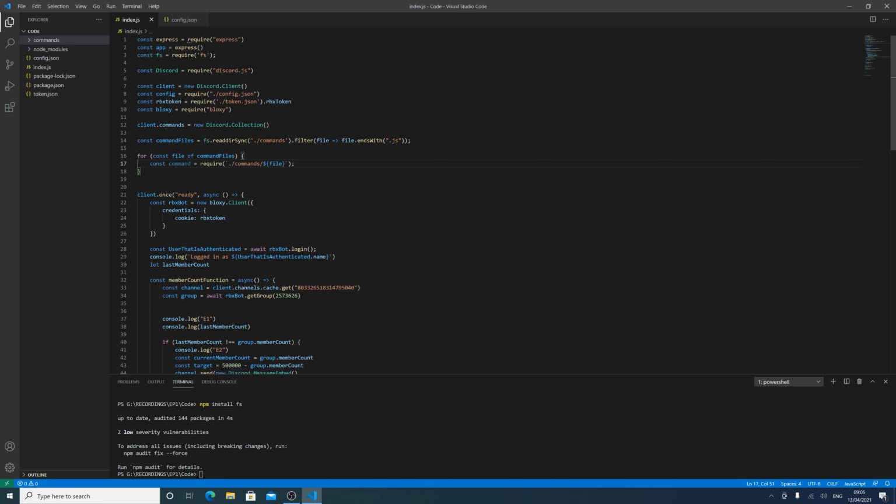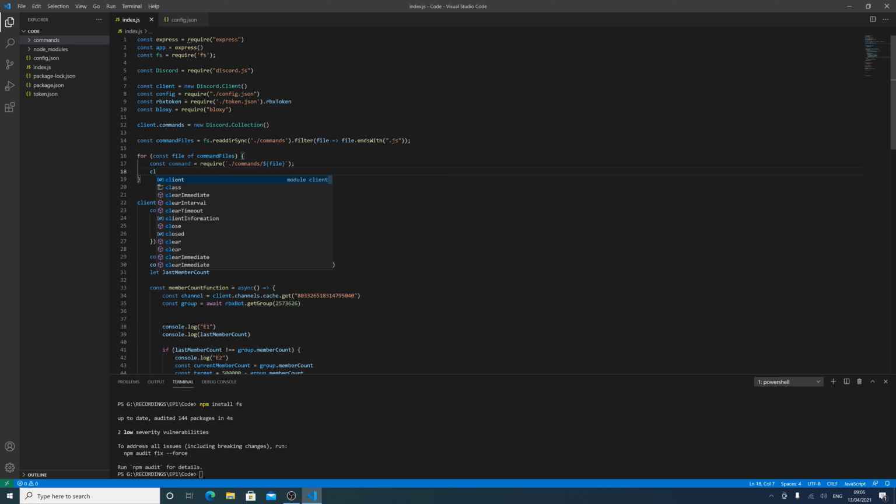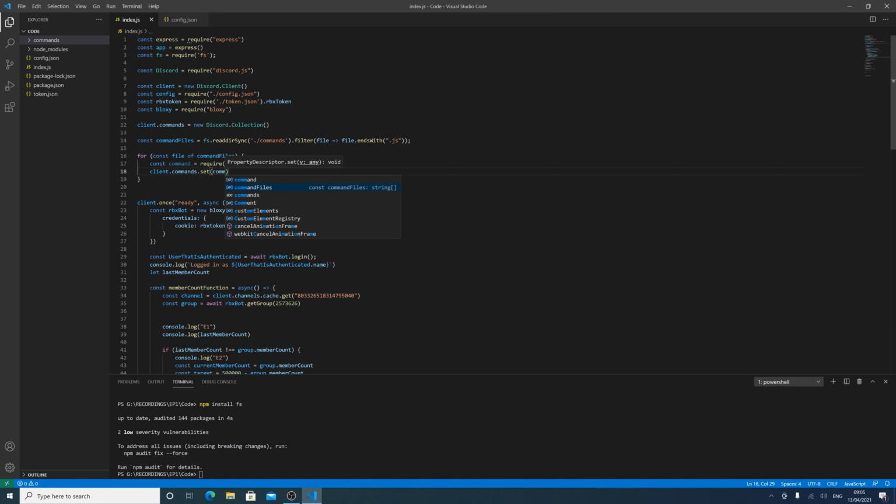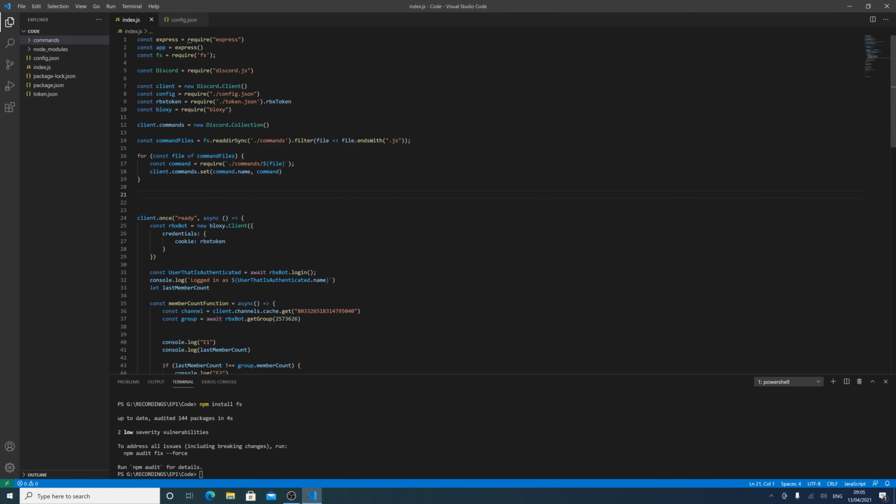So next we need to drop down another, and we need to do client.commands.set, and then command.name, and then comma, and then command. So this is basically just going to put it into our Discord collection so we can reference it at any time.